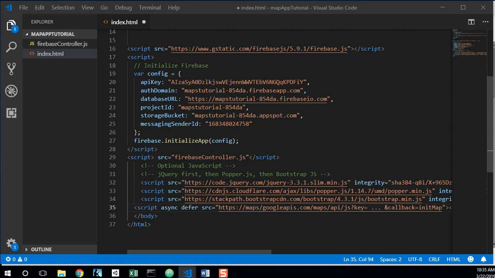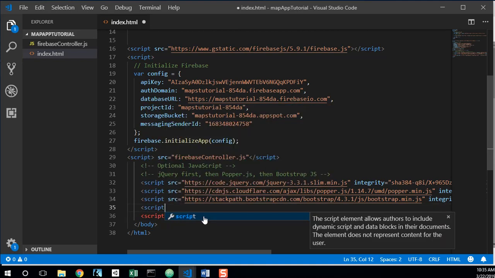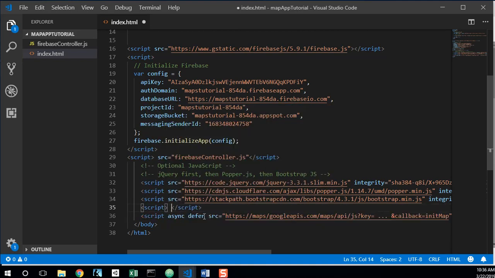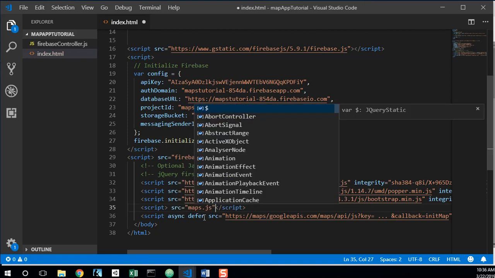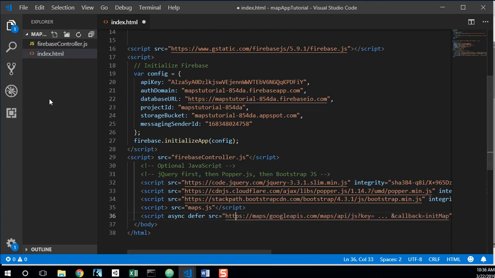And before that, let's have another script that handles our maps itself, with source equals maps.js. Okay, and we'll make that as well. So let's just do a new file, maps.js. Kind of easier to do it that way.